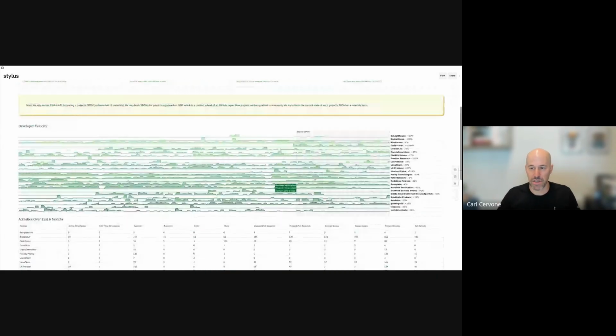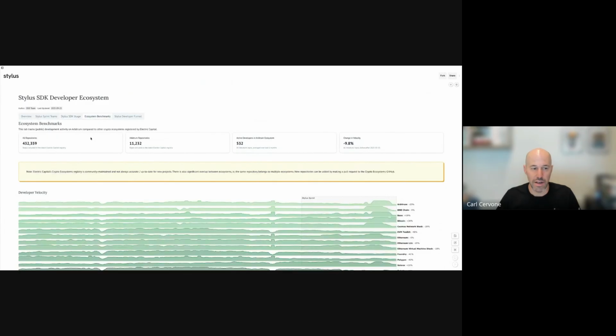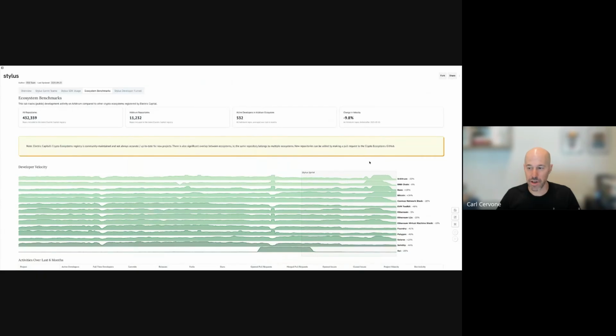We can see the same metrics that we saw previously. The next thing, which is actually quite cool, one more thing. This is tracking their progress towards their overall goal of increasing the number of active developers in Arbitrum. Context, at least using the Electric Capital crypto ecosystems data set, the number of active developers has been going down on Arbitrum. It's been going down in Ethereum and Solidity in general.